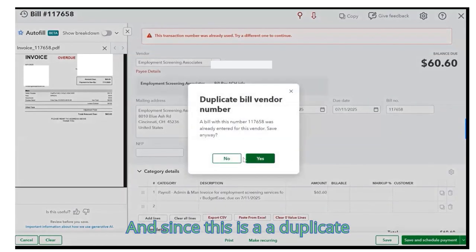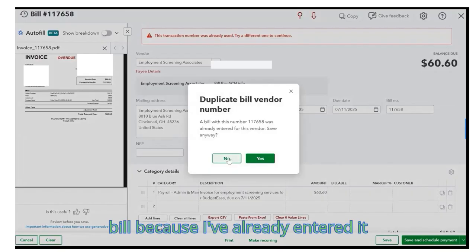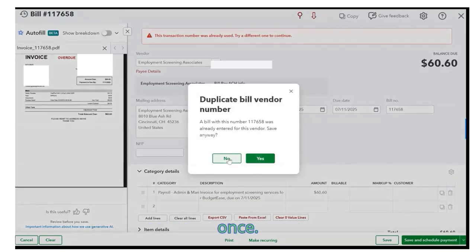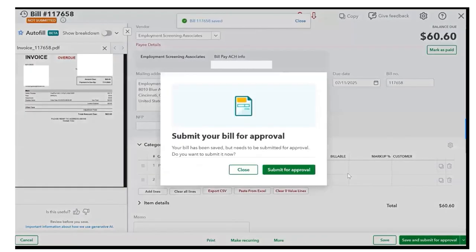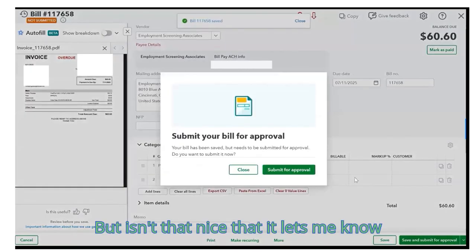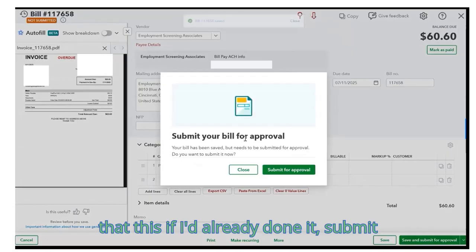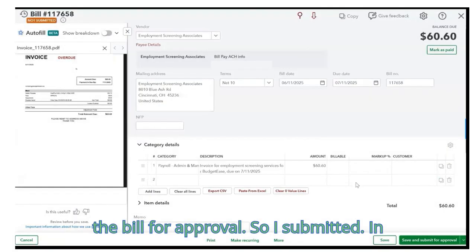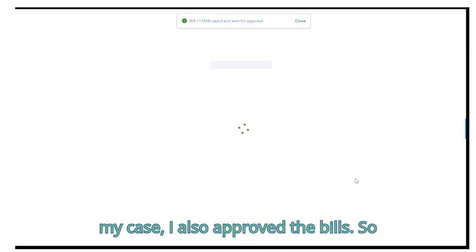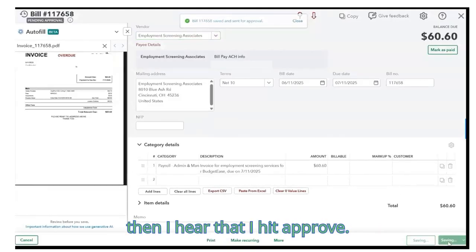And since this is a duplicate bill, because I've already entered it once. But isn't that nice that it lets me know that this, if I'd already done it, submit the bill for approval. So I submitted it in my case. I also approve the bills. So then I hit approve.